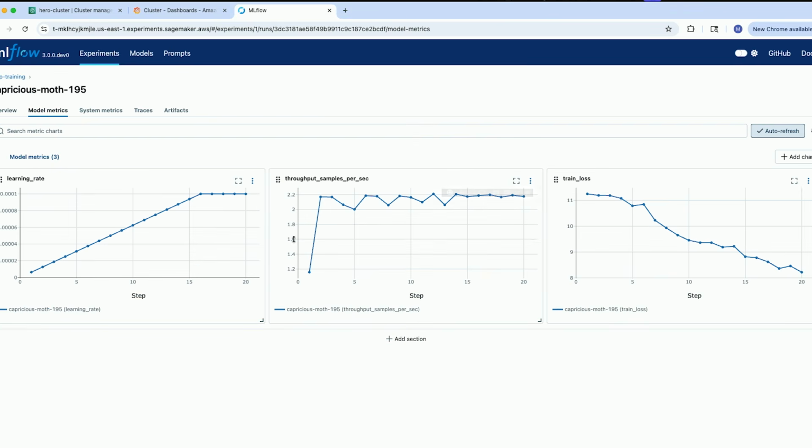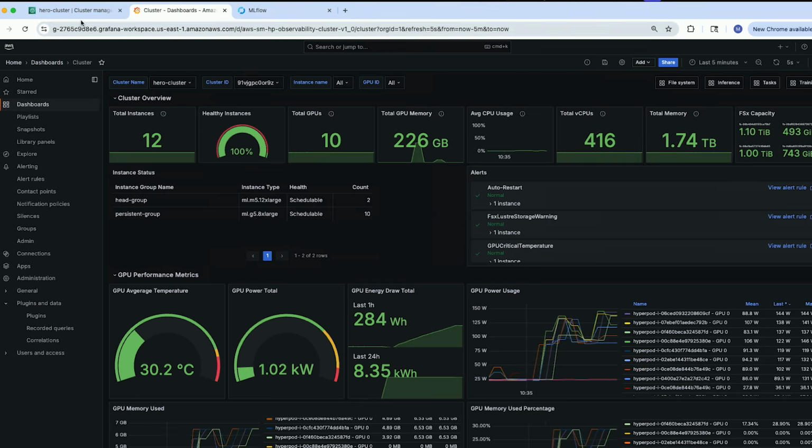If we go to model metrics, we can look at our dashboards that we set up. And basically with this, what this is displaying is our learning rate, throughput samples per second, and our training loss. We can see here the samples per second is pretty consistent, and training loss is decreasing, which is a good thing. So this is how we can look at model metrics itself. So now our job is running properly.